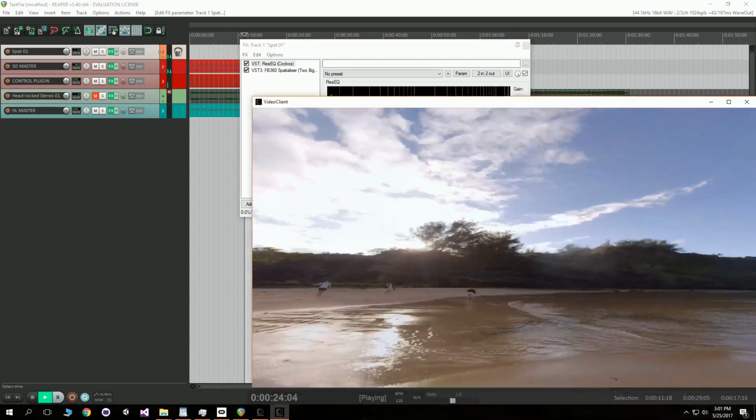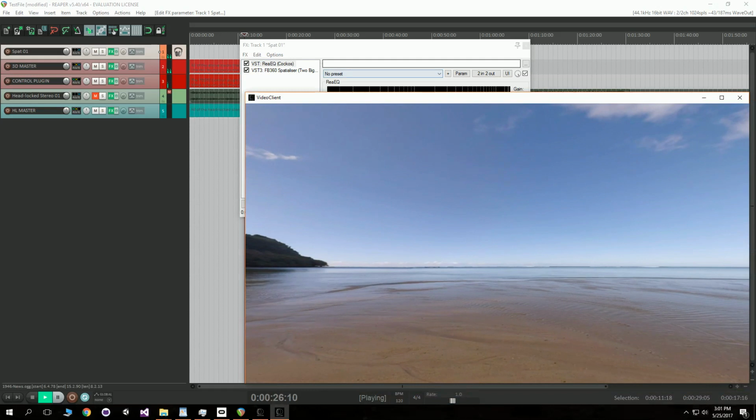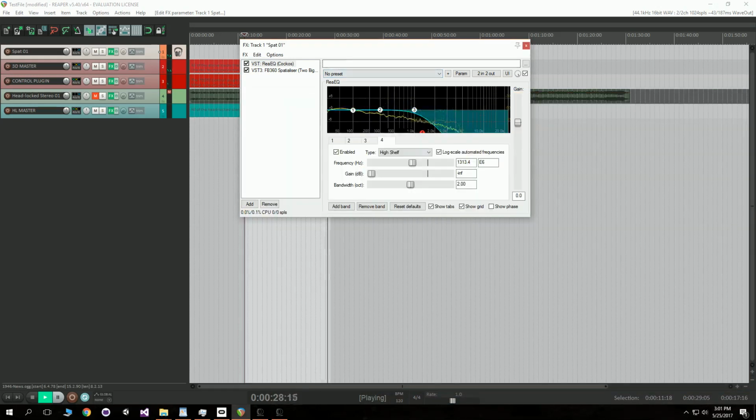So, as you can hear, as I lower this, the sound gets more muffled and begins to seem as though it's further away.